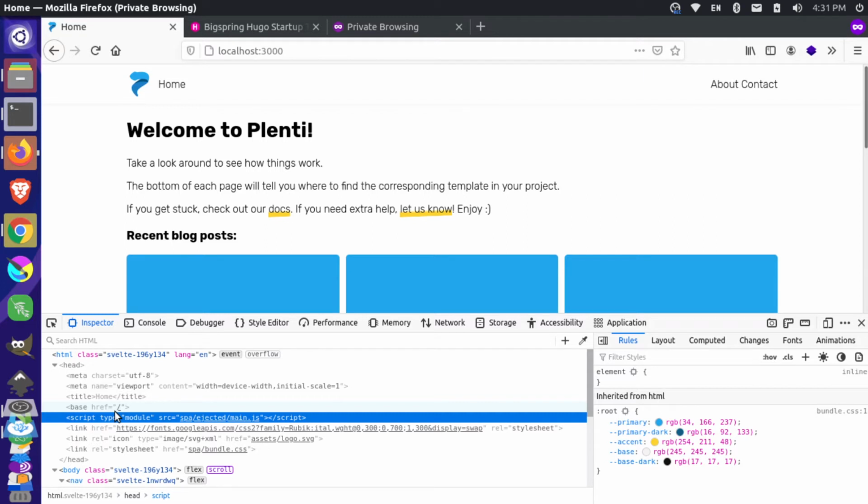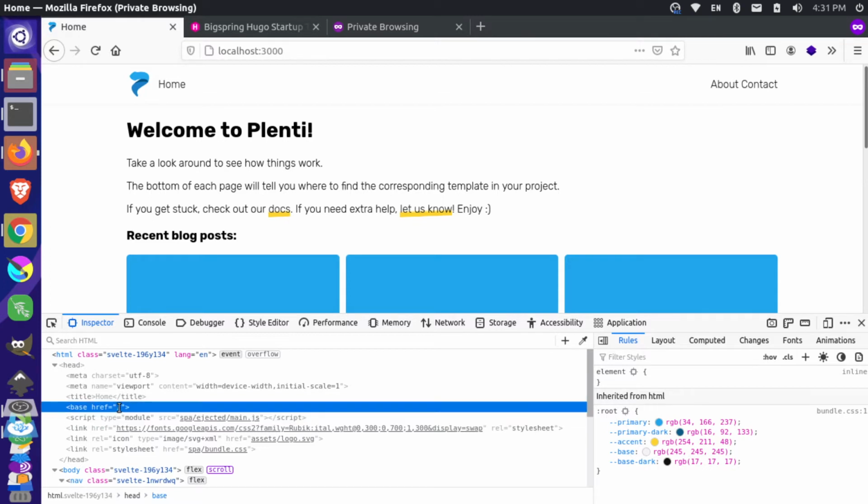So we need two basic components, right? We need to check to make sure whether we're on a local or a deployed site. And then if we're on a local site, we want to just use a / base URL.